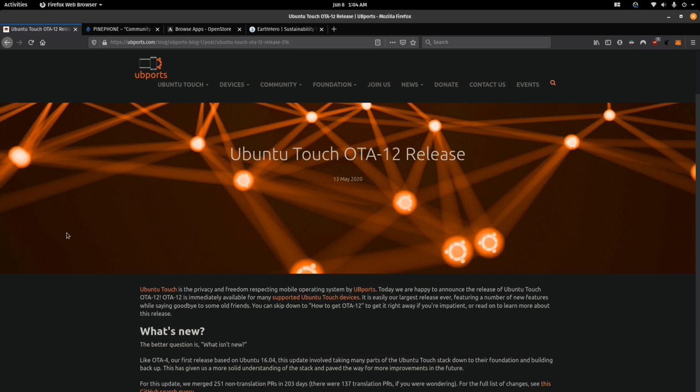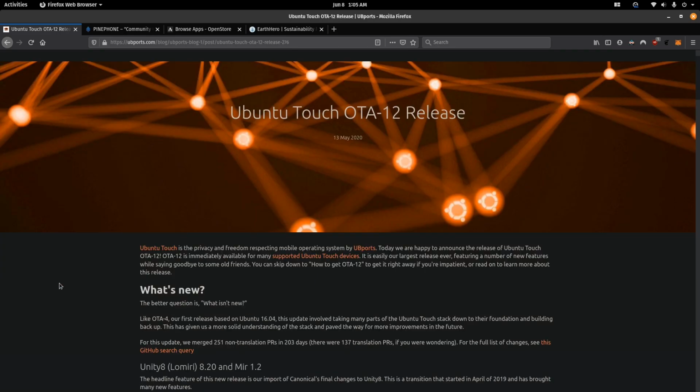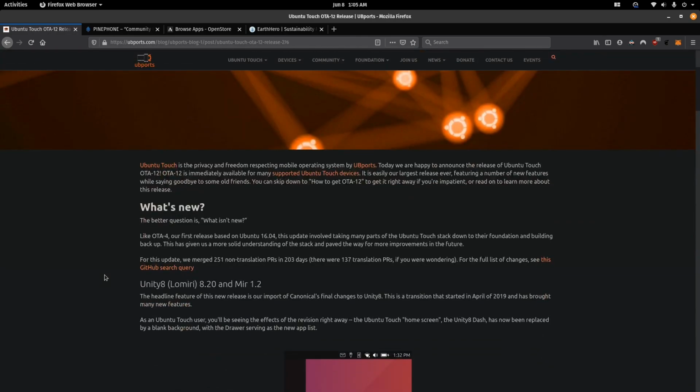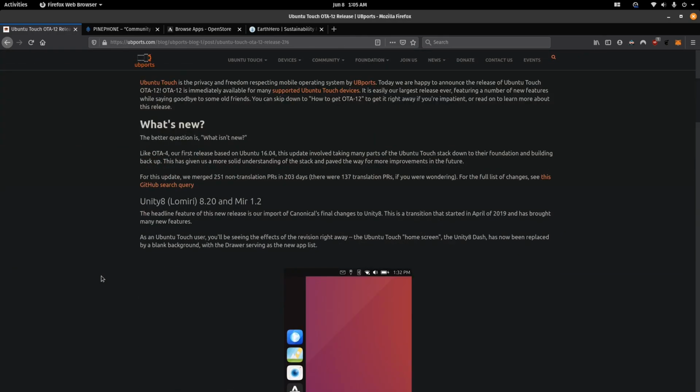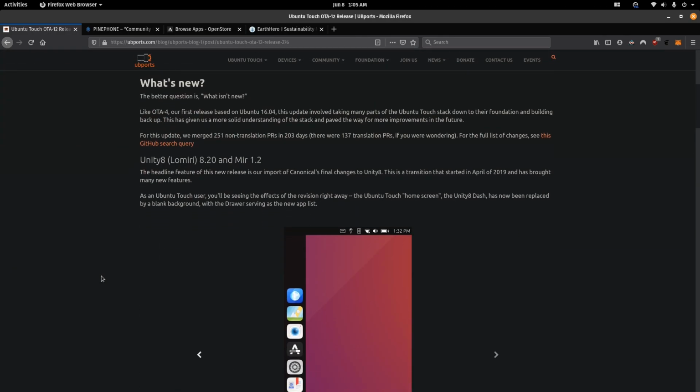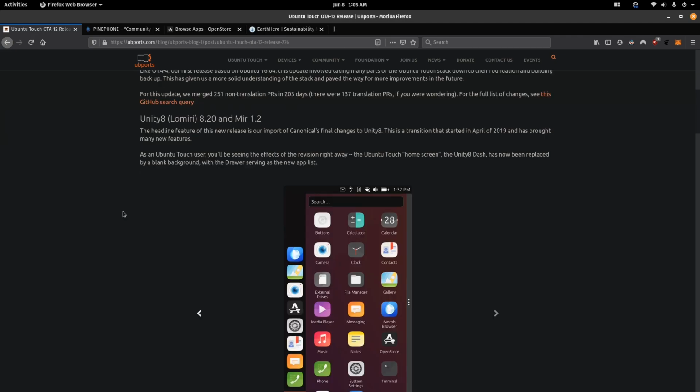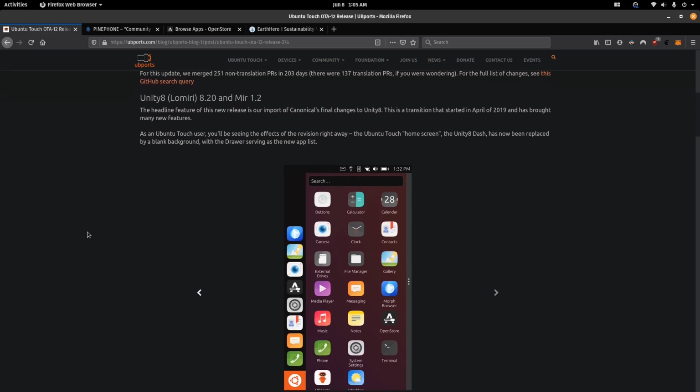So onto the Ubuntu Touch OTA 12 release news here. If you've been watching my previous videos, a lot of this will be familiar. For example, one of the biggest changes made in terms of branding here is that the GUI on Ubuntu Touch, it normally has been called Unity 8, but as of recently, it is now switched to Lomiri. I think this is a positive change here, just because I think it gives it its own unique name here and makes it easier to remember.